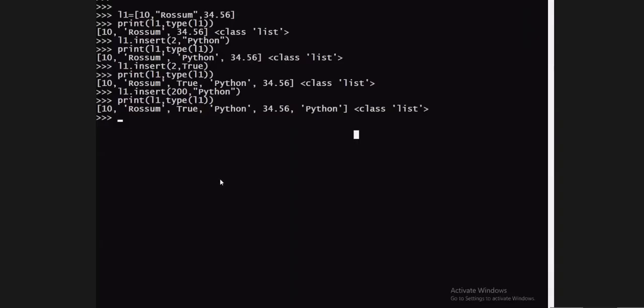See here, what is happening? The 200 position is not there, it is adding in the last only. Akshay, see carefully. Everybody has to understand that since the 200 position is not there, it is adding this value at the end. It is equal to something like an append function. Very good. Let us move further.